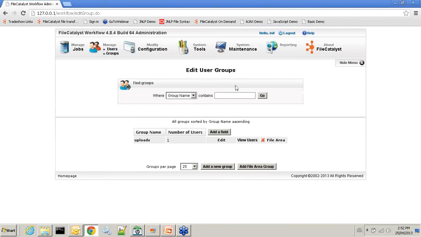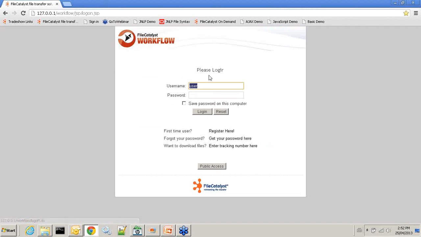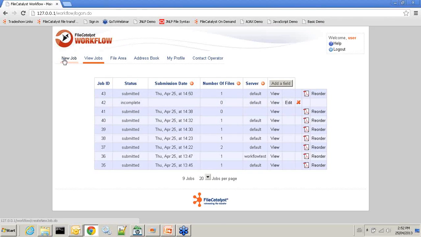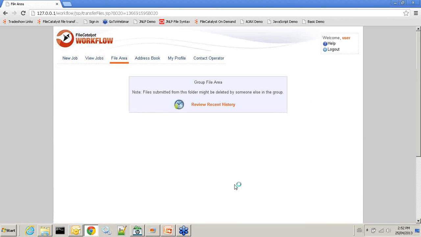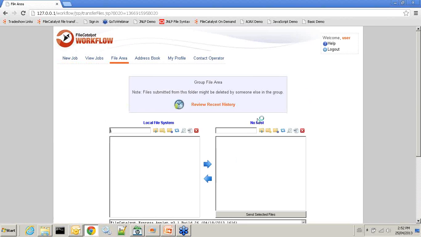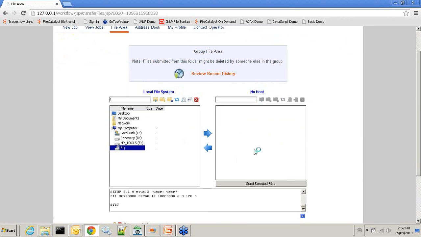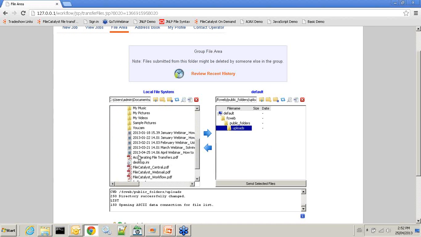Read write. And this is another way you can customize your workflow on submission. So if I go to new upload now, I can select files now for uploads. Let me just upload a file here.